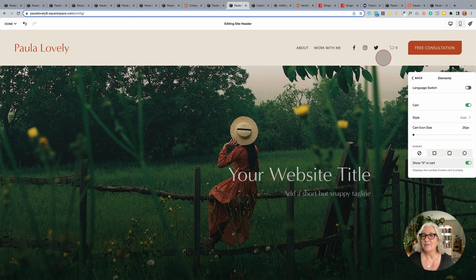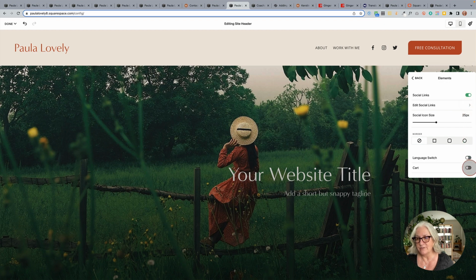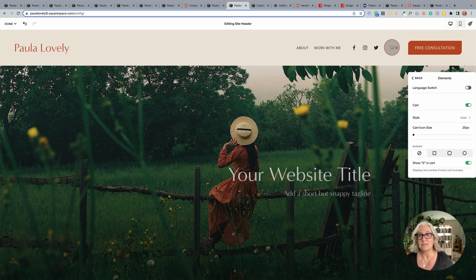Then we have another feature that I really liked, which is that we can now style the shopping cart icon. If you have a shop on Squarespace, and you go into your header settings, in the elements section, you can turn the cart on and off. And when it's turned on, you get your little shopping cart icon. And this is all we had for years. That's all we got. And now we can actually style it.